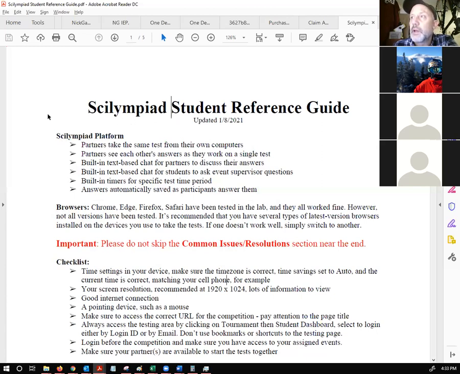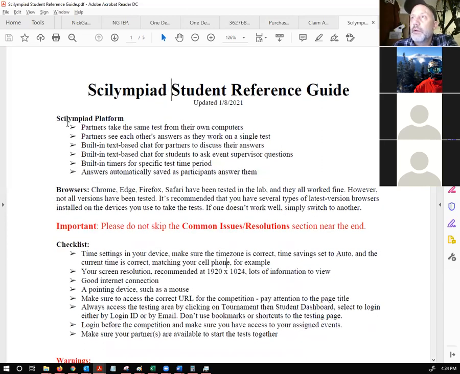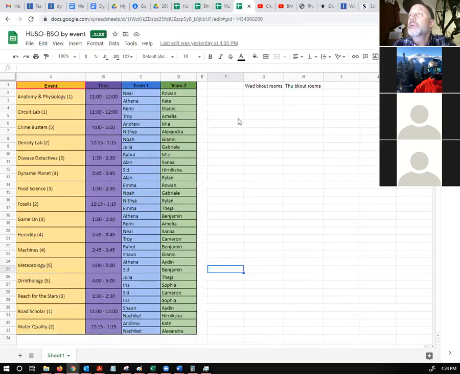But before we get to that, I wanted to show you that there is again some useful information here that answers a lot of questions that we've had that up to now have gone unanswered. Partners will take the same test from their own computers. Now remember that we have two teams, okay? We have a team 1 and a team 2. So let me go back to that list.